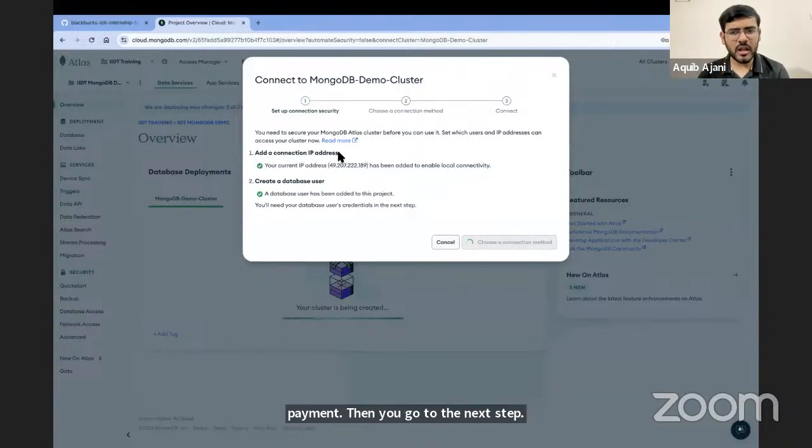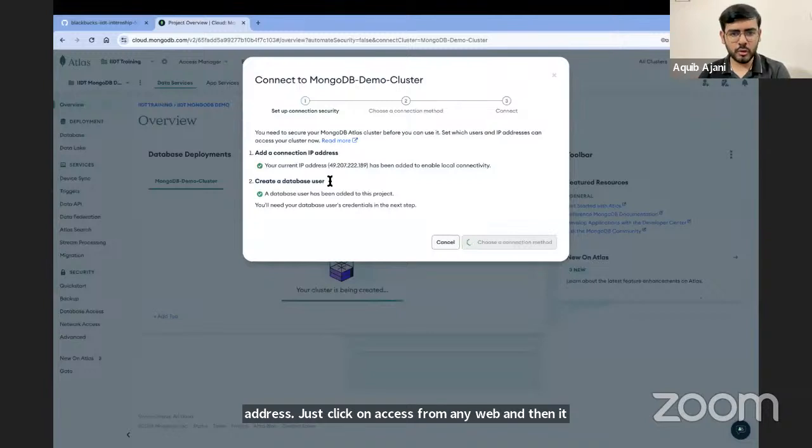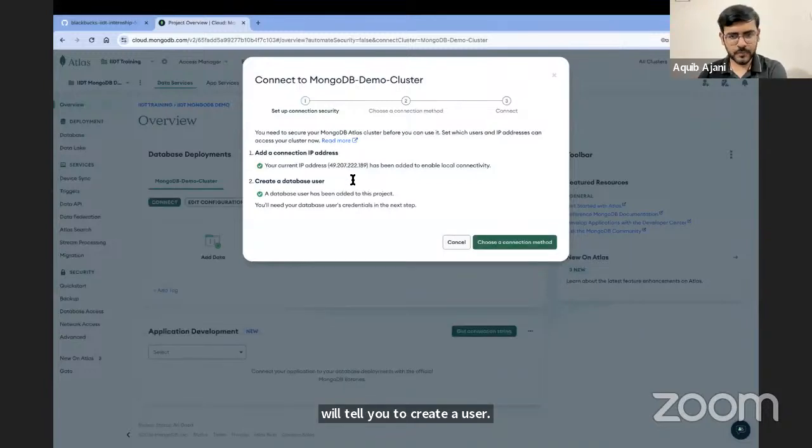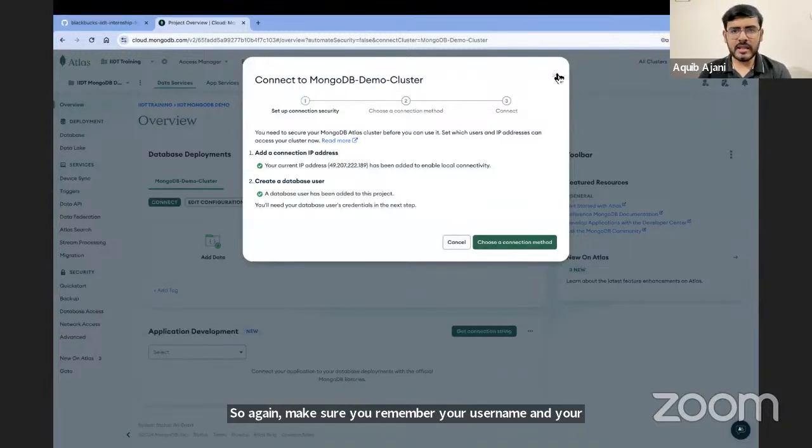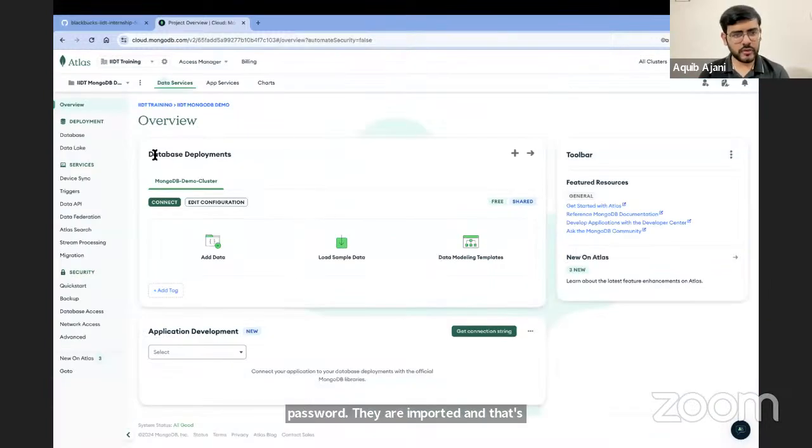Just click on allow access from anywhere. And then it will tell you to create a user. So again, make sure you remember your username and your password. Okay? They are important. And that's it. Once you do all of this, you will see the cluster over here under database deployments.